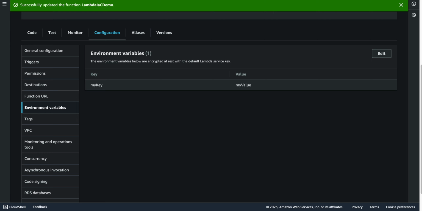Also, it's great for configuration management. Use environment variables to manage configuration settings that you want to keep separate from your function code. This is particularly useful for changing behavior across different environments, development, staging, and production, without changing the code.